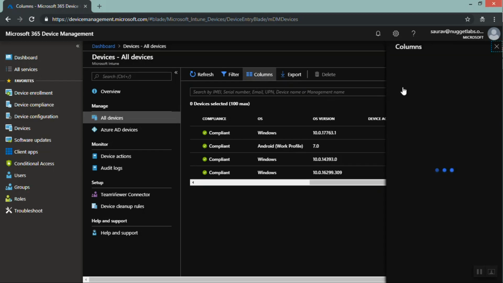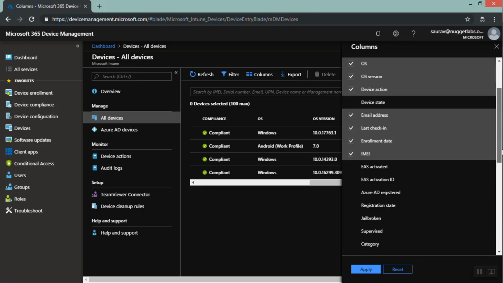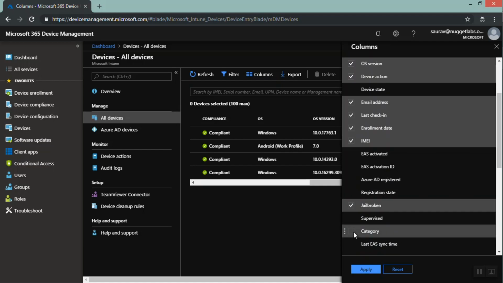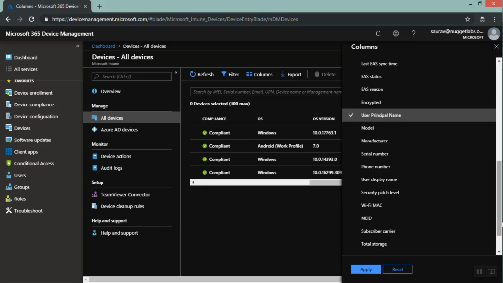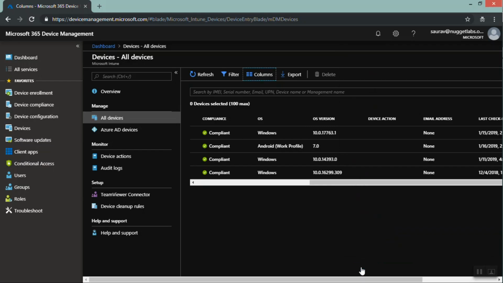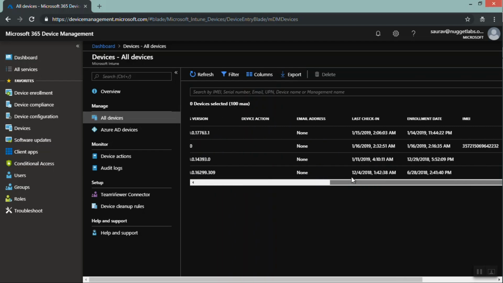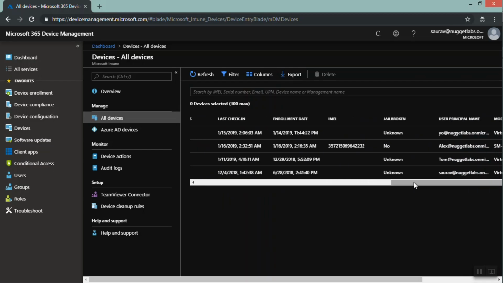So if I click on columns, I can add a few more things as well, as in the enrollment date, the IMEI number, and if I scroll down, whether it is jailbroken or not, whether it is supervised or not, the device category. So let me just scroll down, the device model is there, the phone number. So let's just say I select some of these options and click on apply, then those columns are going to get added onto this field. So now I believe we should be able to see the IMEI number of the device as well, whether the device is jailbroken or not.